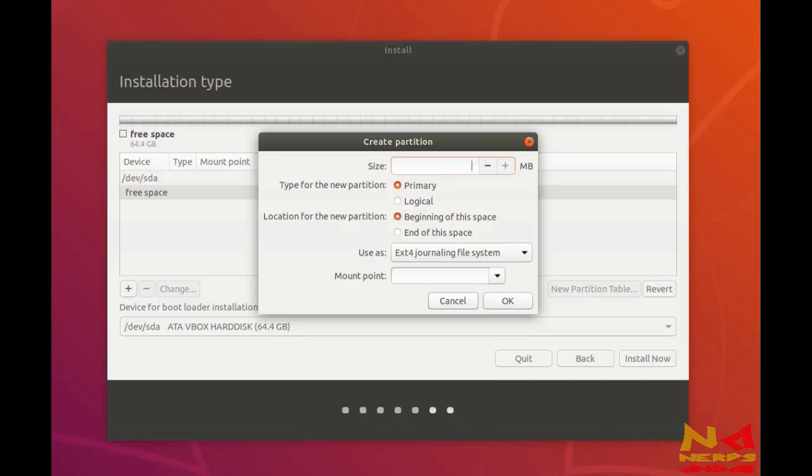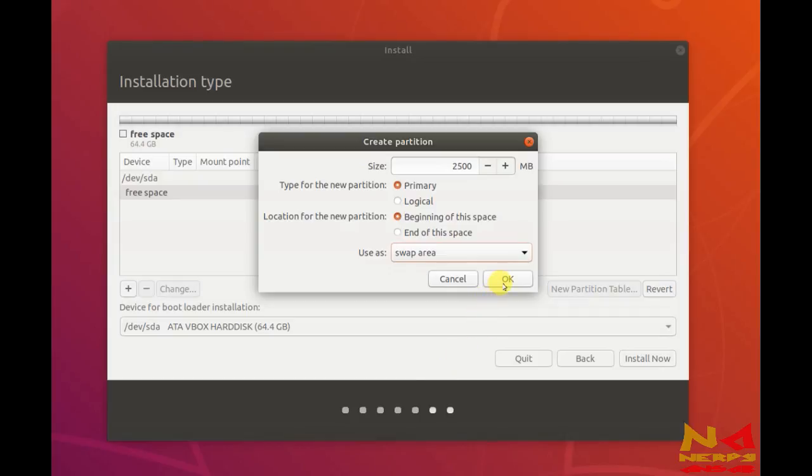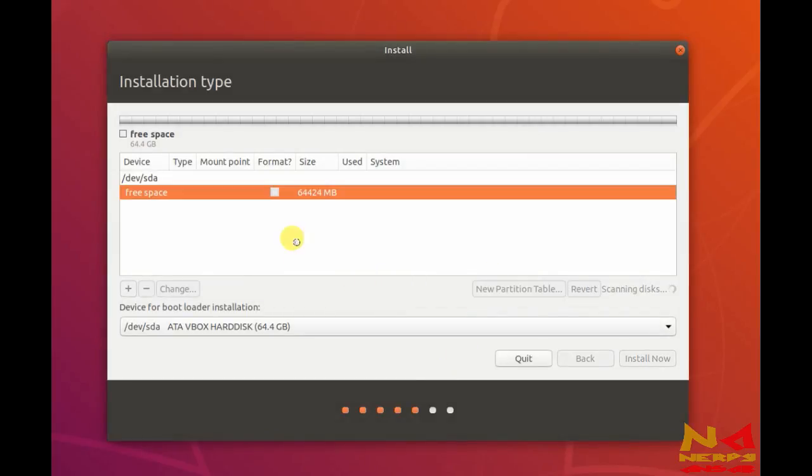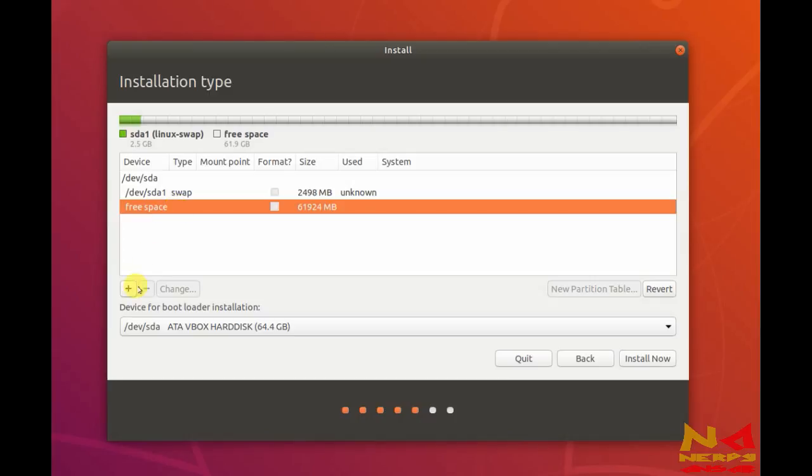I am not using the Hibernate function, so I will just give half the size of my RAM, that is 2500 MB, about 2.5 GB. The type of the new partition is primary, and instead of ext4 at the beginning of this space, you need to select swap area and just click OK. And you will get the remaining free area, and just click on plus.